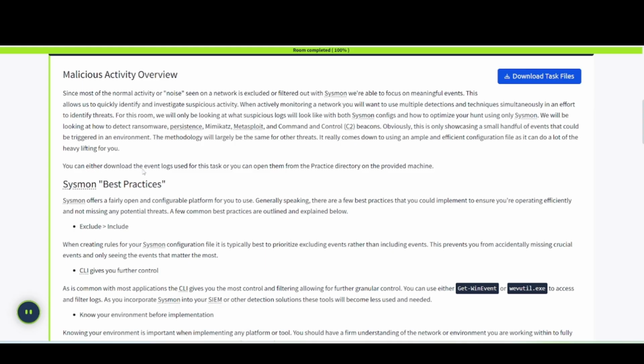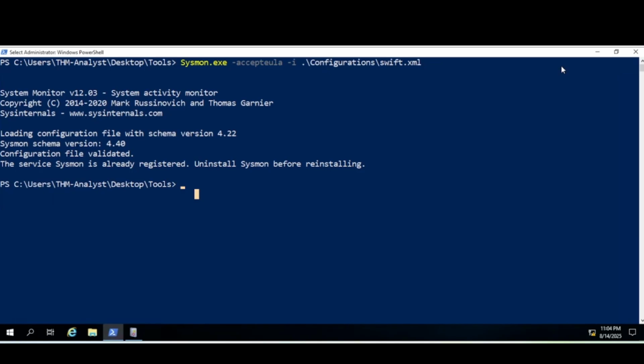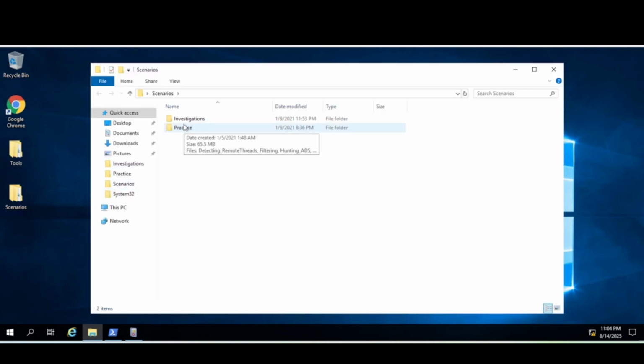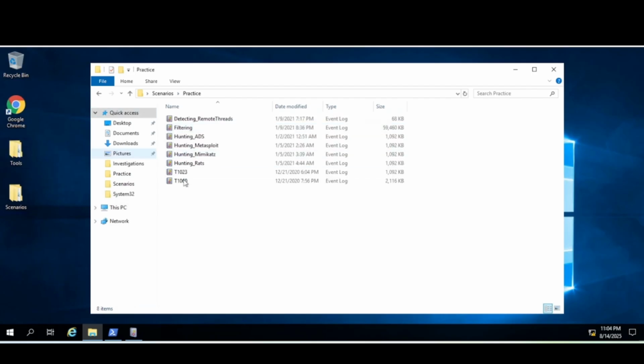You can either download the event logs used for this task, or you can open them from the practice directory on the provided machine and use the directory on the machine. So let's see where it is here. And I'm assuming it's going to be in the scenario thing here. There we go. Practice investigations. Okay, awesome. All right, so now we know where it's at.